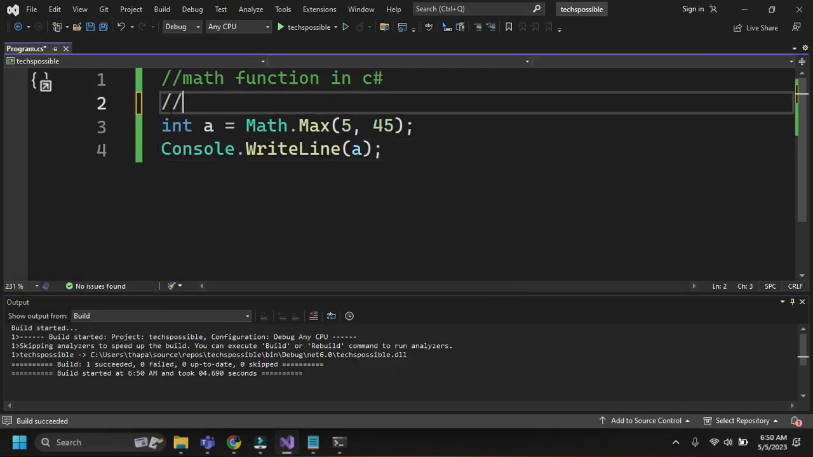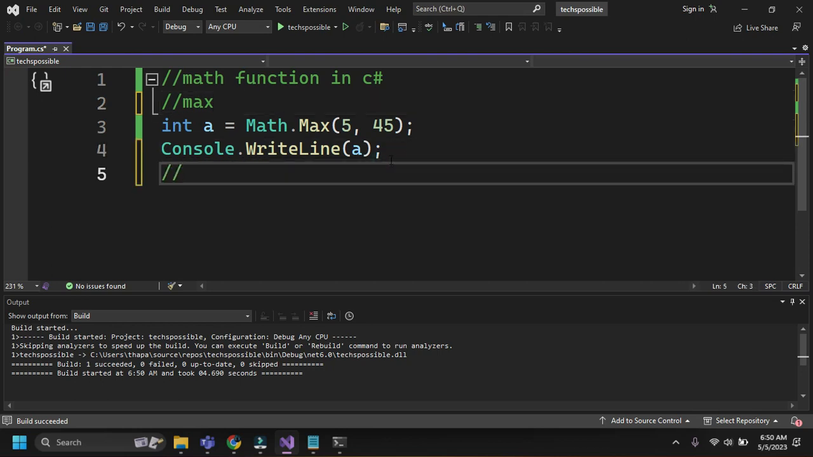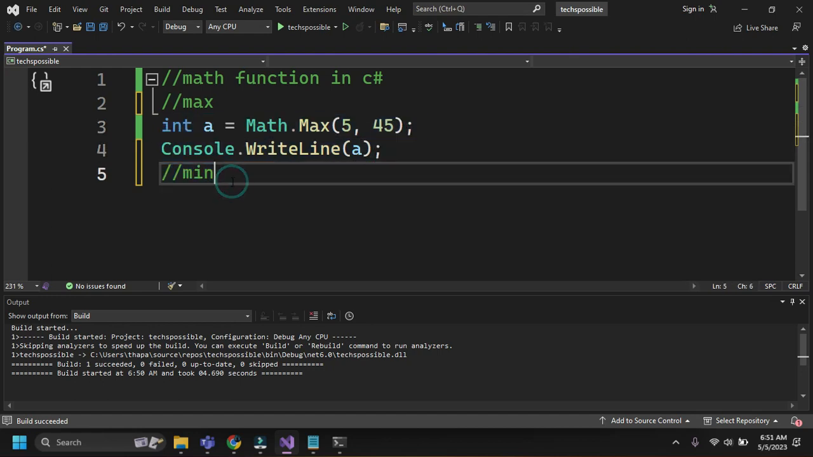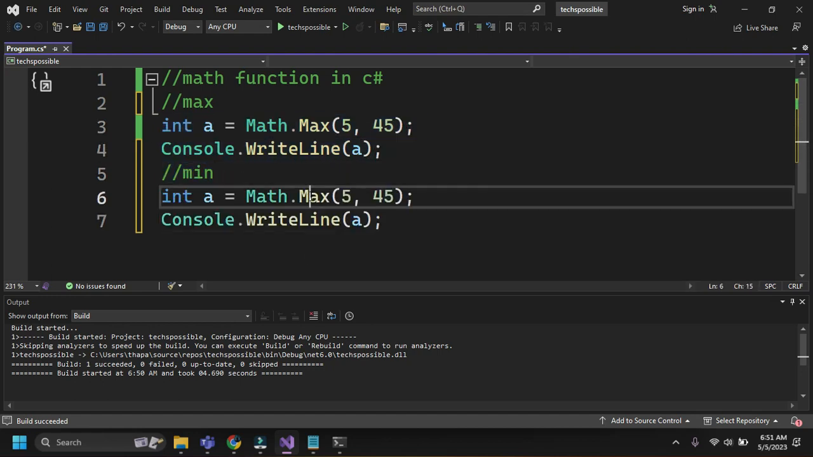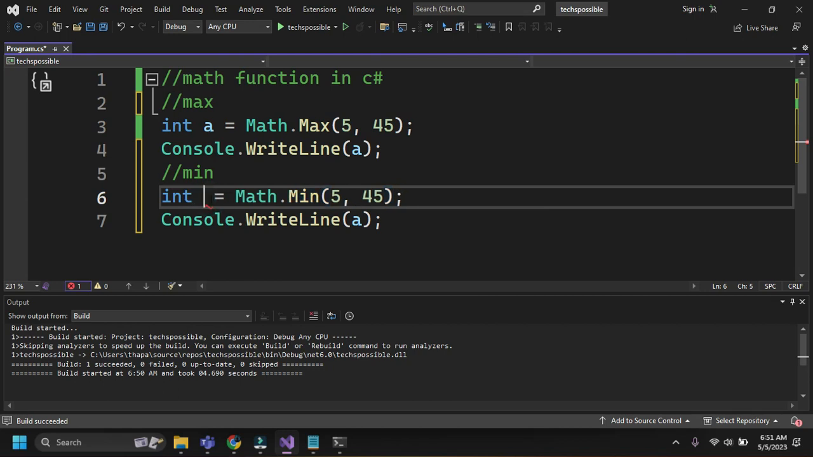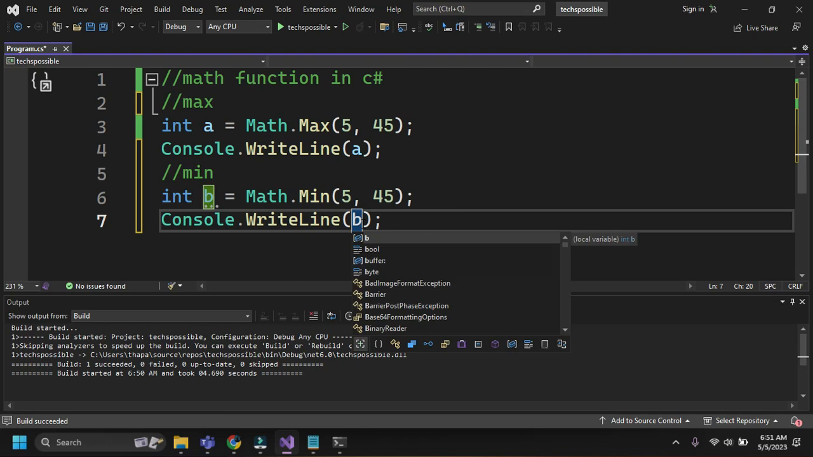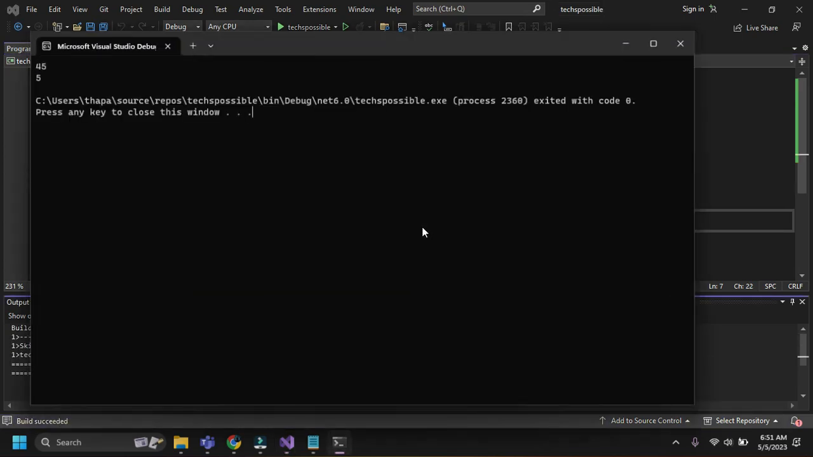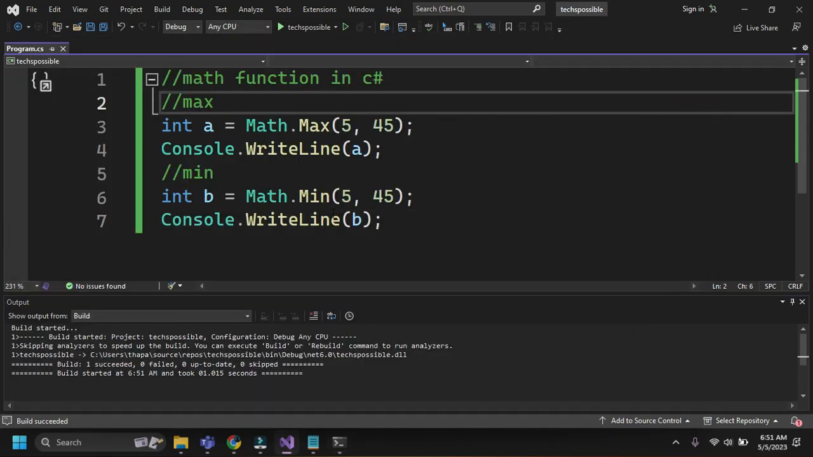Now another function is the minimum function. First of all, this is the Max function, and another one is the Min function. I just have to copy this code and paste it here, and change maximum into minimum. Variable a is already declared, so we have to change the variable name also. I'm putting the variable name b here, and I just have to put variable name b here also. If I run this code again by pressing Ctrl F5, now you can see 5, because the minimum between 5 and 45 is 5.